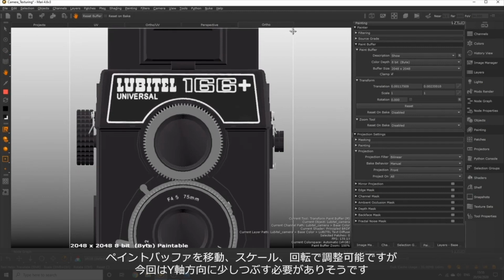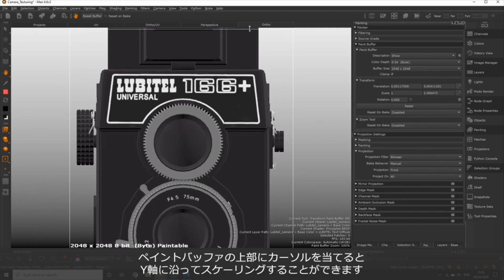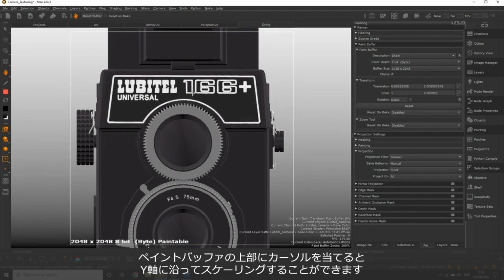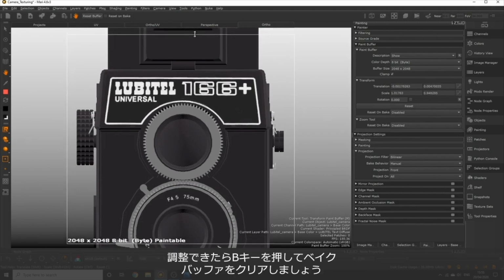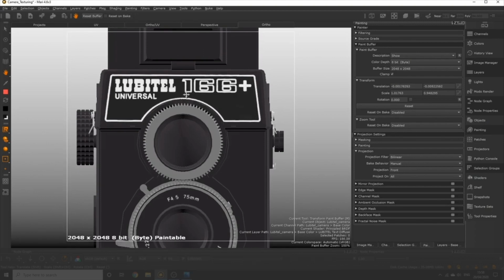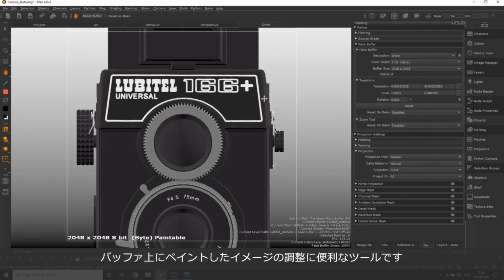In our case, I think we need to squash the image slightly on the y-axis. So if we hover our mouse over the top of the paint buffer, we can squash the paint along the y-axis. Make any adjustments you need, and then hit the B key once you're happy, and clear the buffer. This is a really great tool if paint you've laid down needs scaling, rotating or moving.